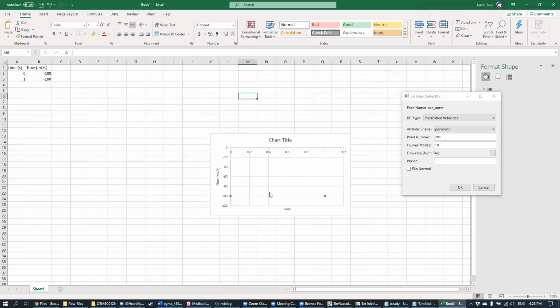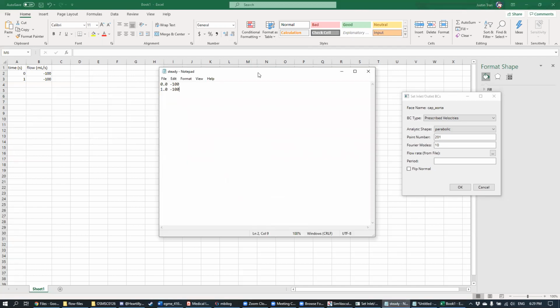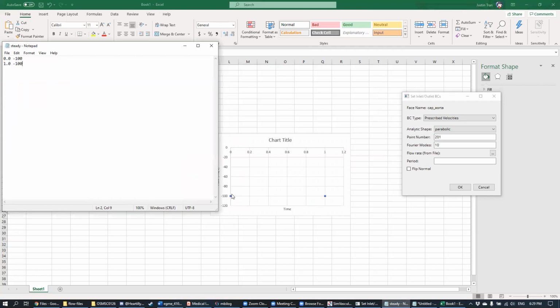What this flow file specifies is the amount of inflow, or the amount of Q, that we're going to be inputting into our model as a function of time. Notice that this flow file is called steady. So from 0 to 1, we're going to be inputting a steady flow of 100 milliliters per second. If you just want to run a steady simulation, all you have to do is make a text file like this and specify that.